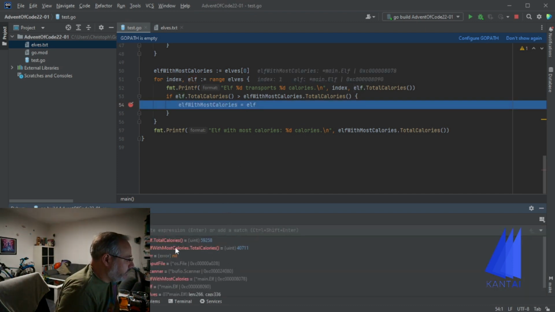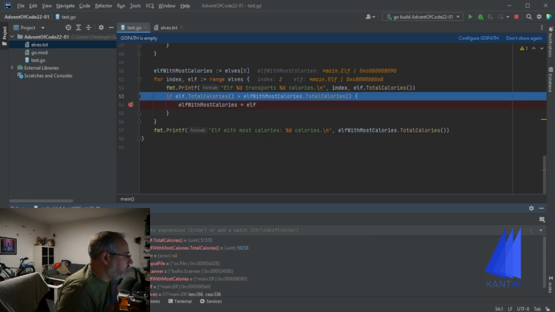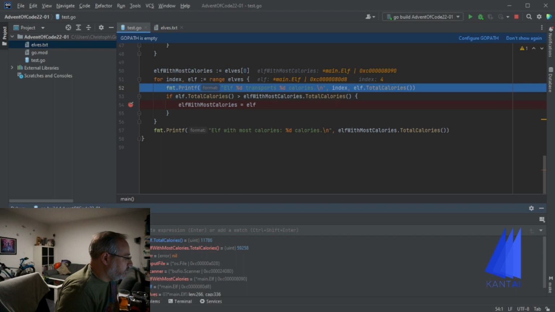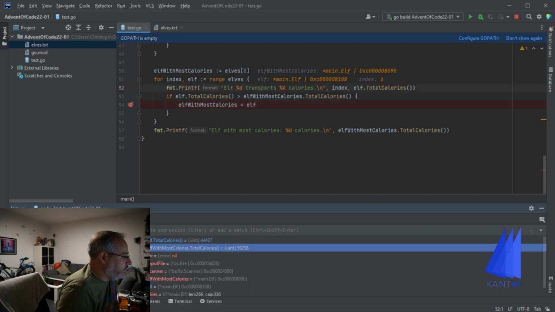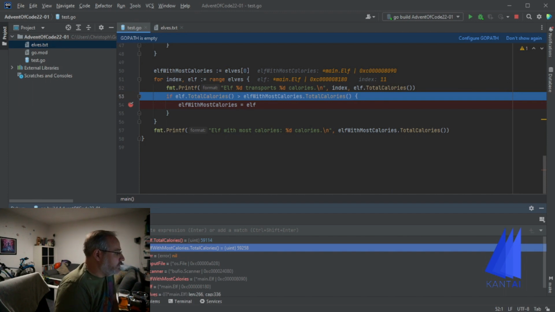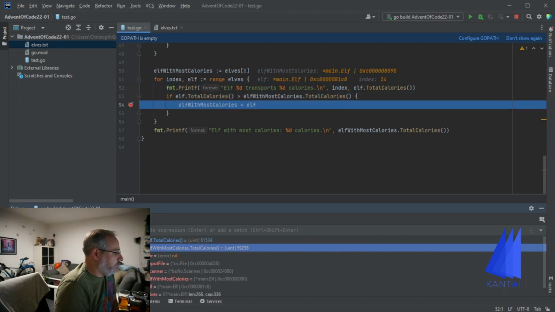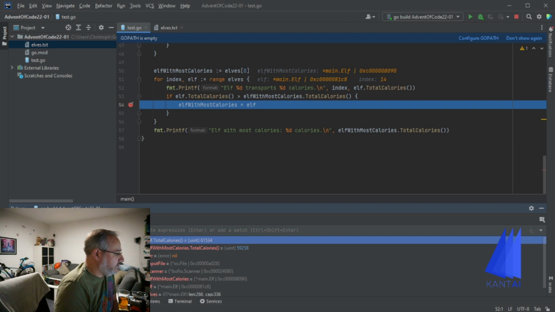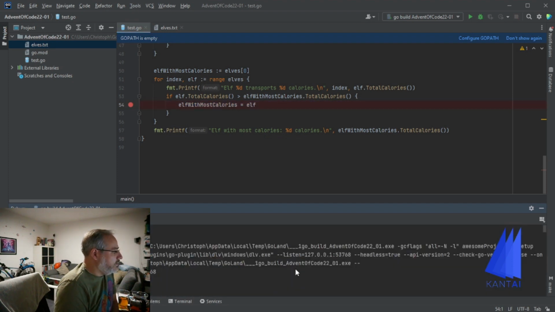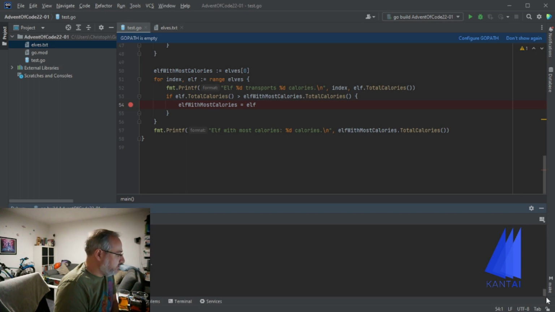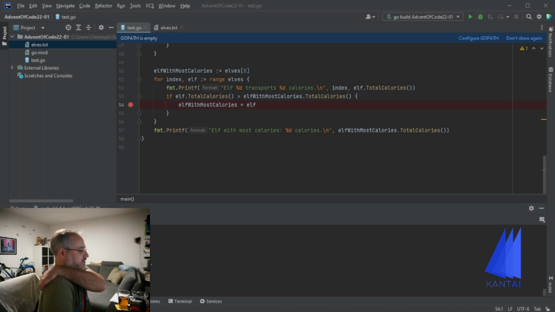Now elf and elf with most pointers. Okay, this looks good. And as we see, the elf with most calories, total calories, doesn't change at all anymore. So it's not copied and changed underneath, which is basically what we would expect. And now here we found one with 61,533, 69,000, 72,000. Wow, okay, so in the end we print out elf with the most calories, 72,070. Nice.